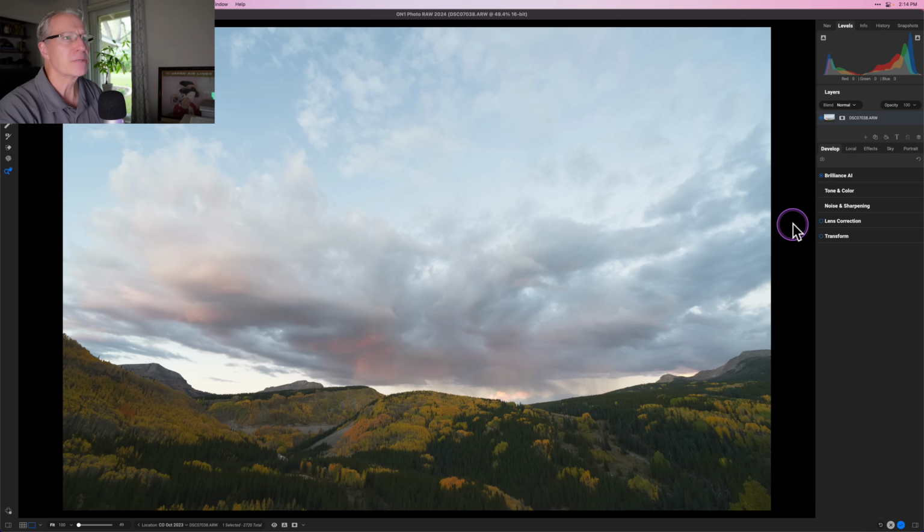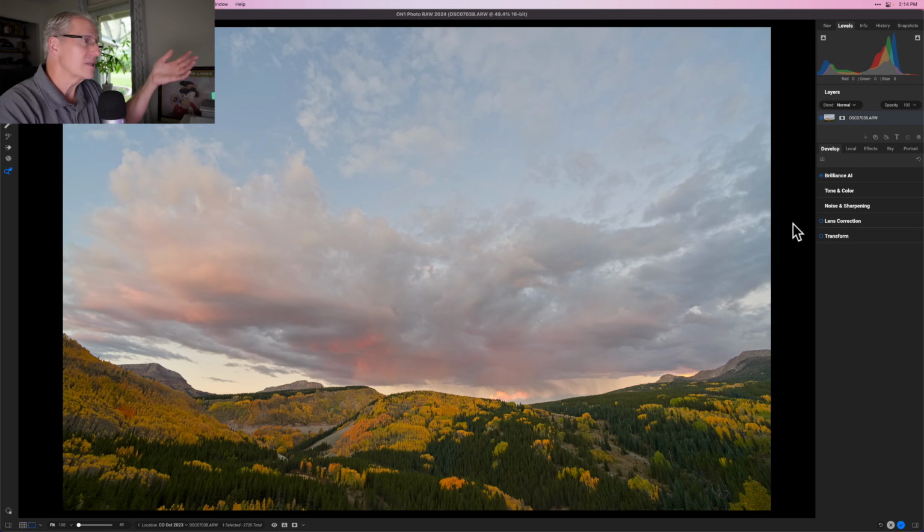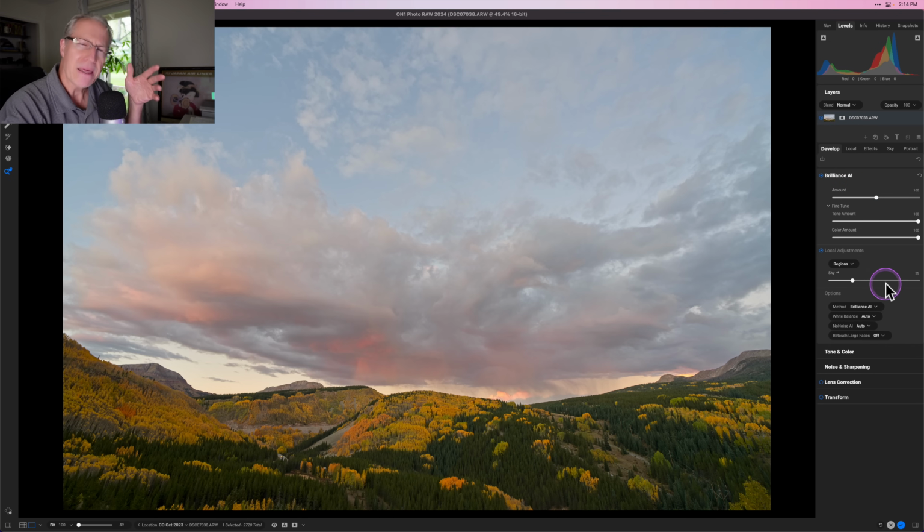The first step is Brilliance AI, where I click that and you can see I've got a pretty decent starting point. That's a thing I like to point out. I think of Brilliance AI as a starting point. It is a shove, a gentle push, a nudge. Maybe that's a better word. Shove sounds a little harsh, but it's a move in the direction of an edit.